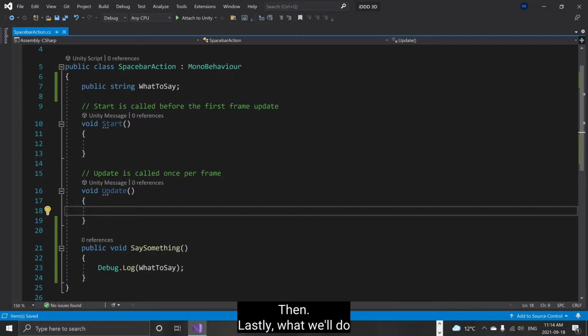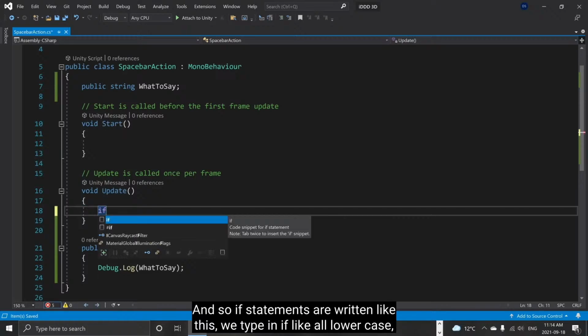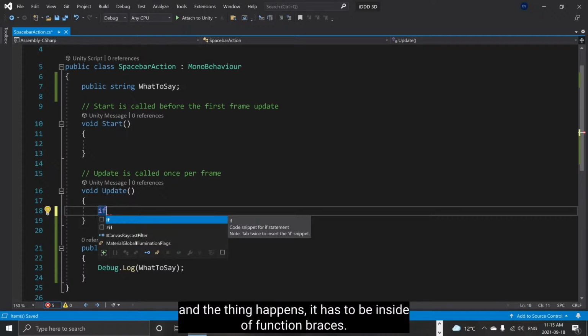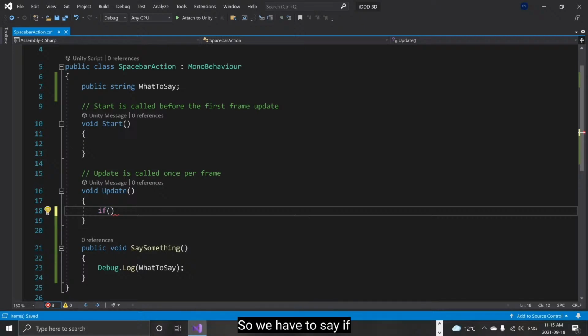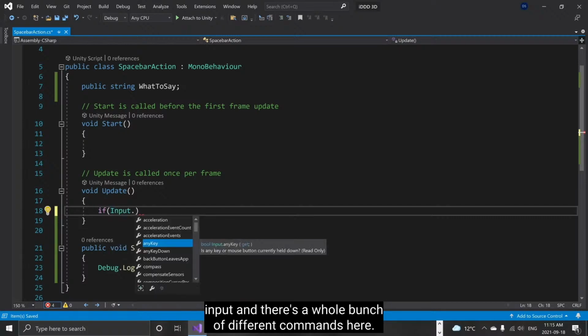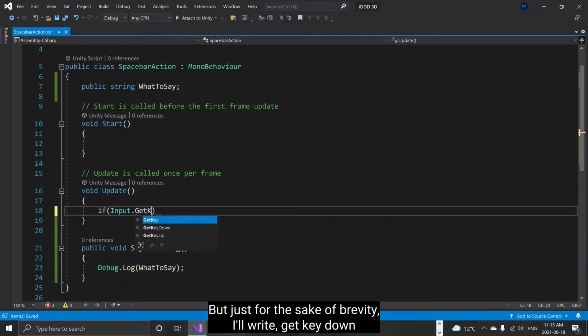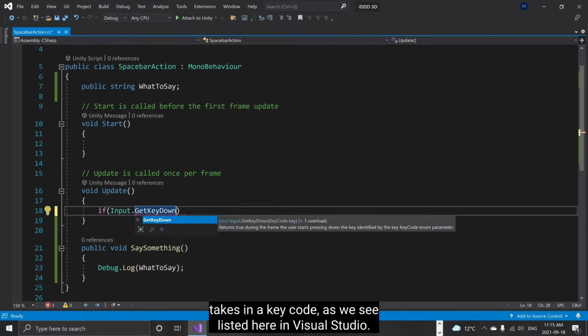Lastly, as part of this introduction, we will write an if statement. If statements are written like this. We type in if, all lowercase, and then we have to give it parameters. We have to say if this thing happens, and the thing that happens has to be inside of function braces. So we have to say if Input, which is another class inside of Unity, Input dot, and there's a whole bunch of different commands here, but just for the sake of brevity, I'll write GetKeyDown. GetKeyDown takes in a KeyCode, as we see listed here in Visual Studio.